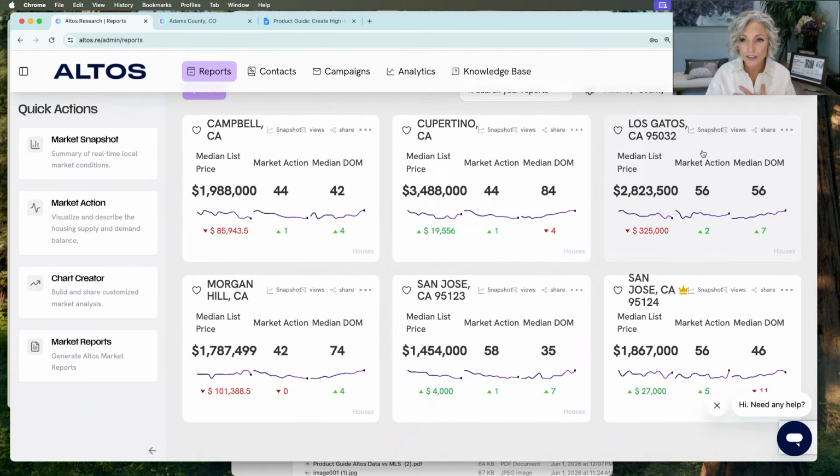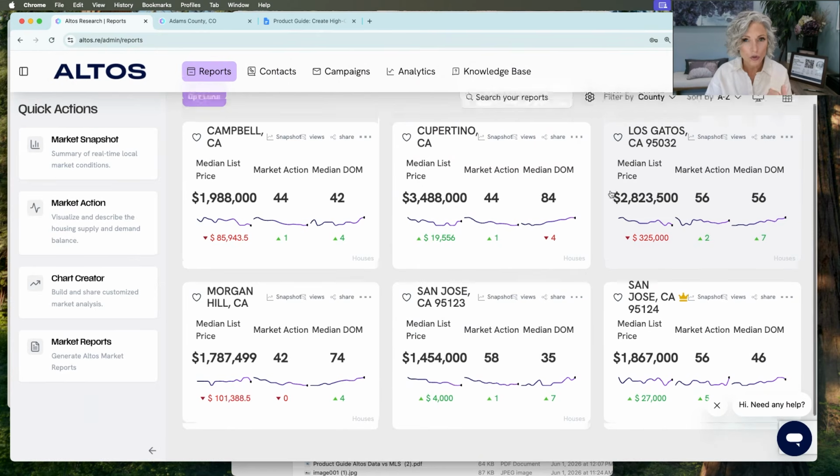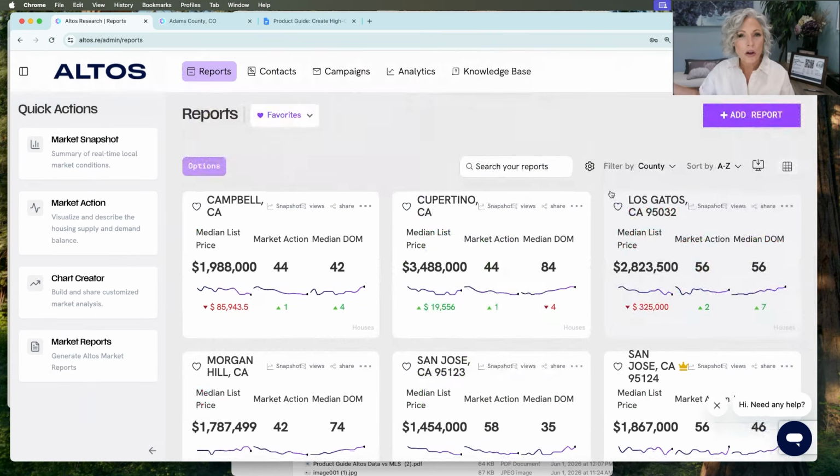So this is my location. I live in 95032. It's a strong seller's market. Great, fine. These are my neighboring cities. Great, right? I still want all of the others, but this is something that I can come in and take a glance and see, okay, I have a little tiny snapshot of the nature of the market, right?